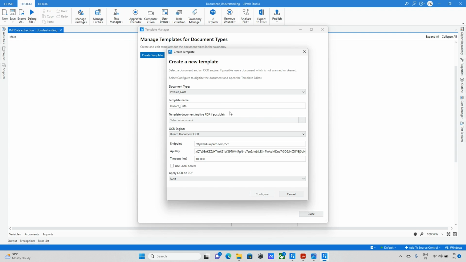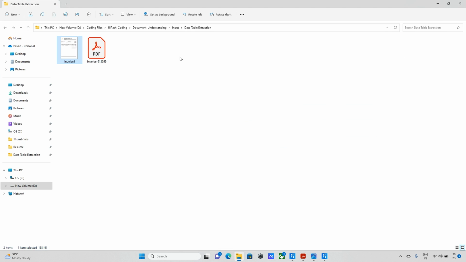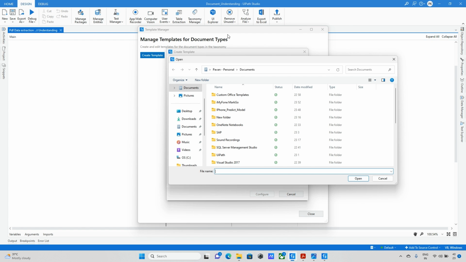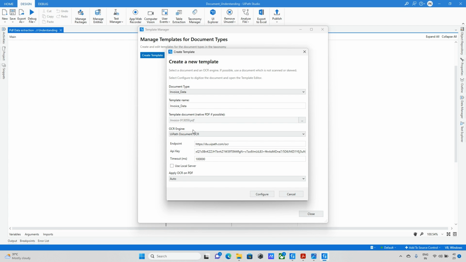You can keep the same name. It won't affect anything. It's just the template name. If you want, you can change it as per your convenience. As of now, I will keep it like that. So let me take this path. This is my path, and I will take this PDF file. Once this is done, you can keep it as it is and click on configure.